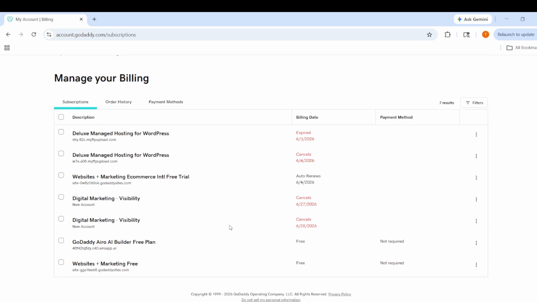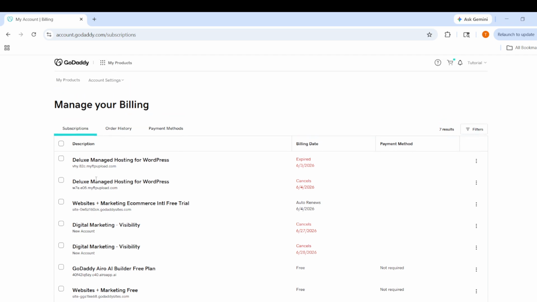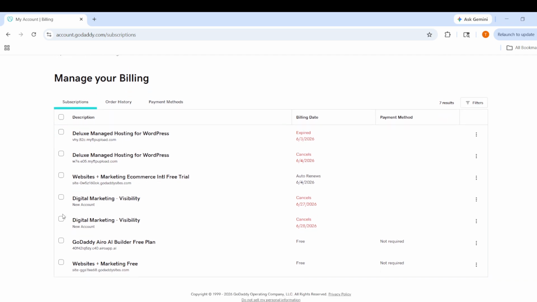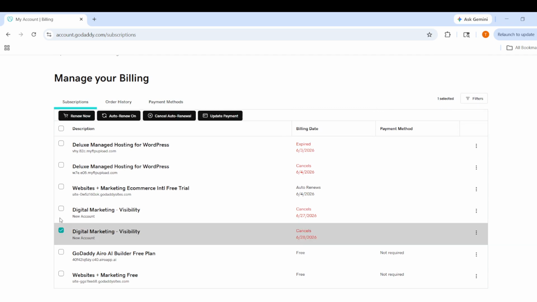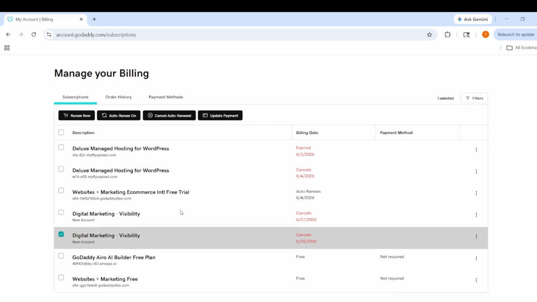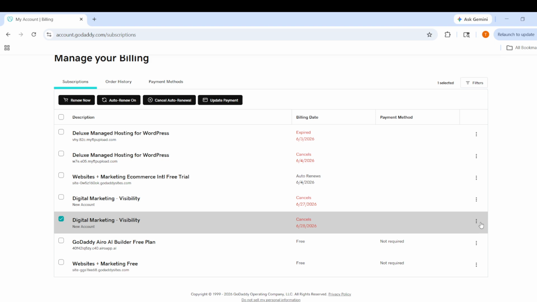After selecting the product, go to the top of the page and click Cancel Renewal. This option stops the subscription from renewing in the future. In some cases, you may be guided to a confirmation screen that gives you more details about what happens when the renewal is canceled. Read the information carefully so you understand whether you are only stopping future billing or removing access to the product. Next, click Delete Product.